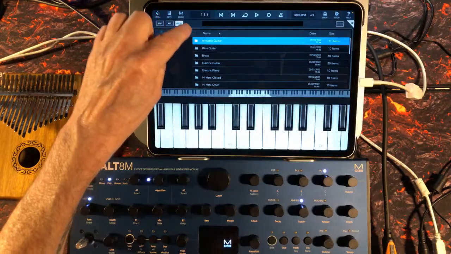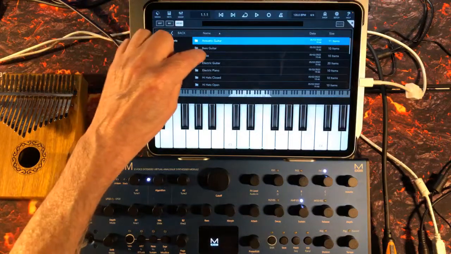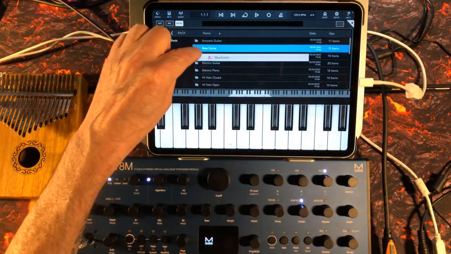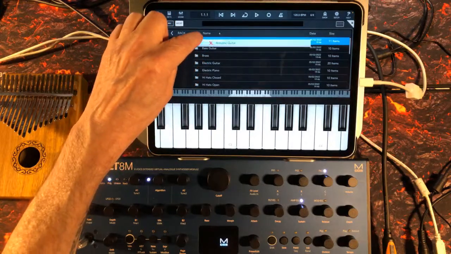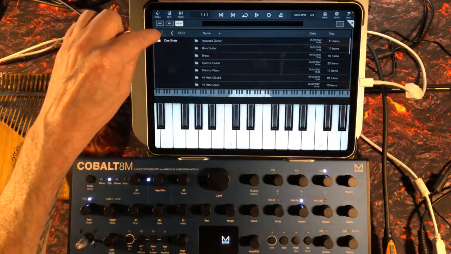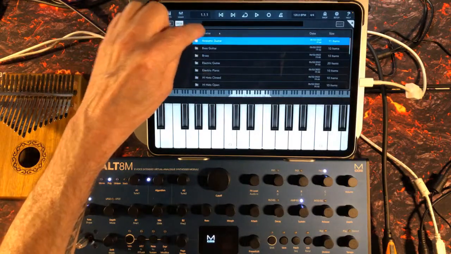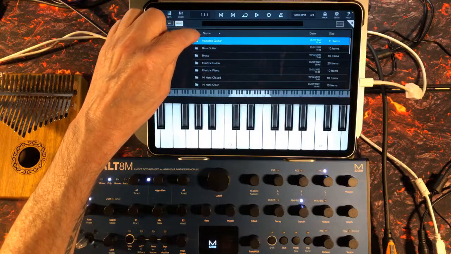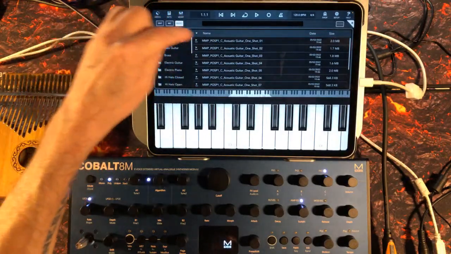So I'm just using this as an example. So there's acoustic guitars, bass guitars, there's brass. Oh, brass. Let's have a look at brass. Open. Oops. What am I doing here? Why can't I open my one shots? There we go. And we can audition them as well.